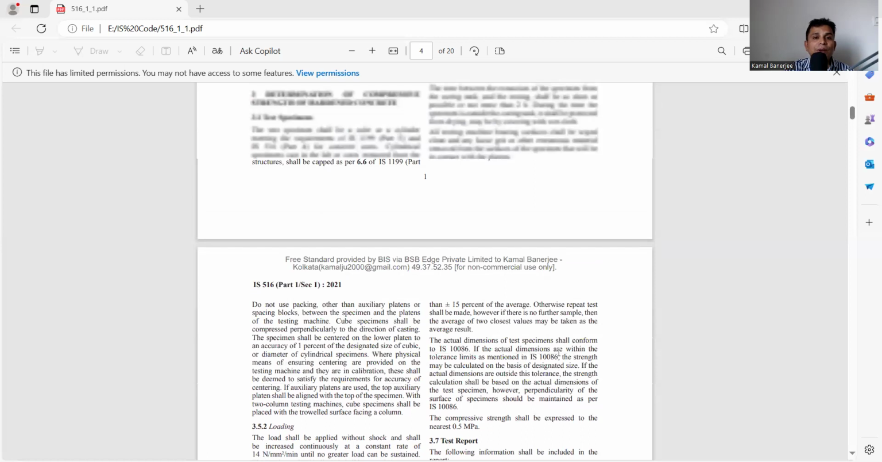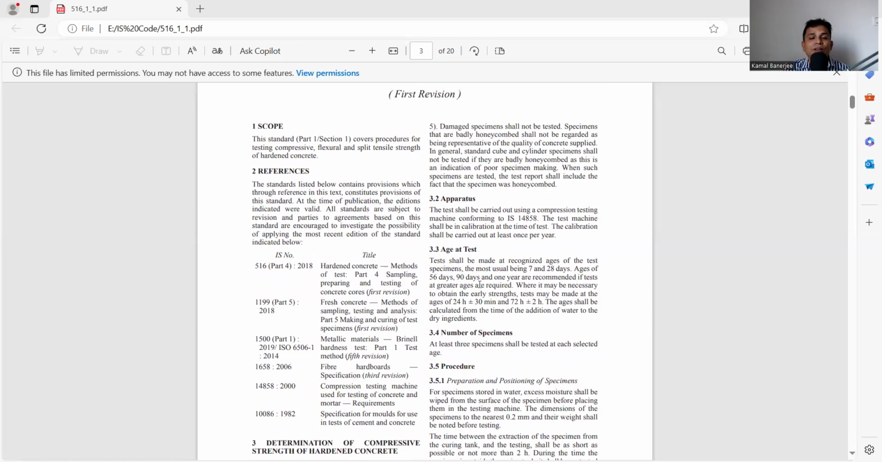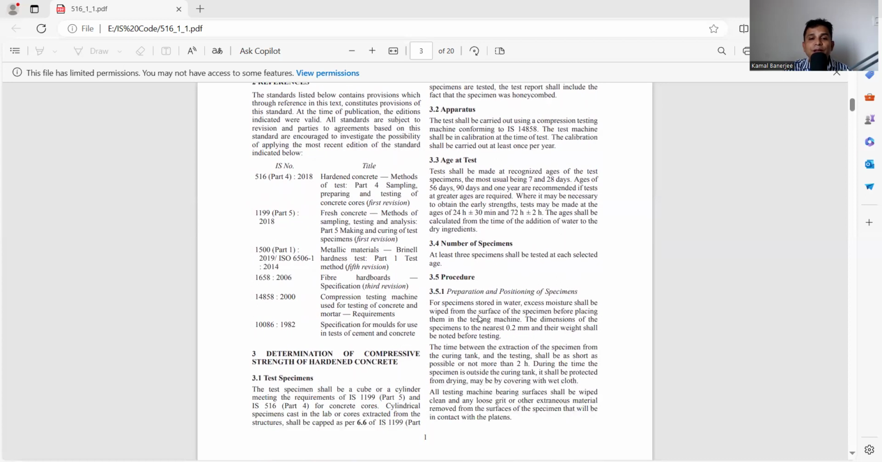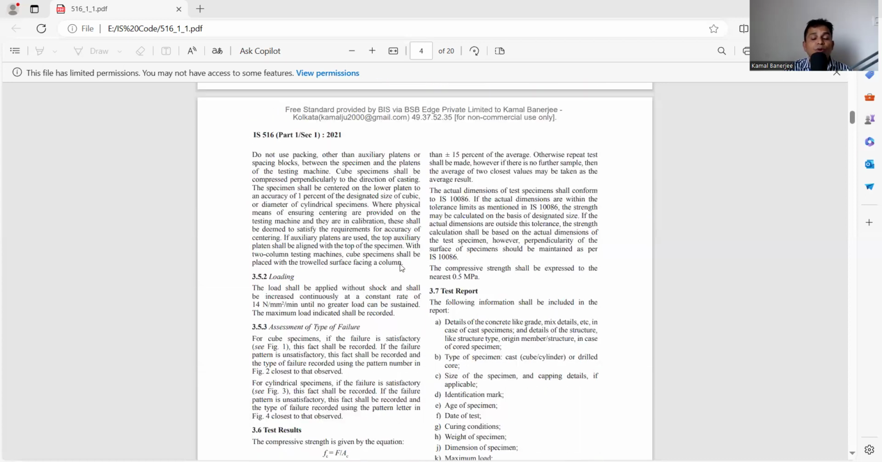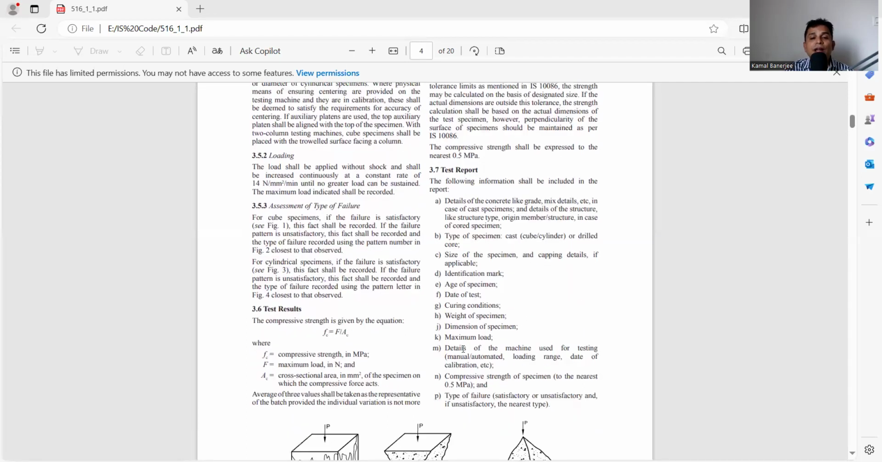So to summarize, what we need to know: what the test specimen is, what the apparatus is, what the age of test is, what the number of specimens is, what the procedure is, what the loading is, what the failure is, and how to calculate the cube strength, and how to report that, and what you need to mention in the report, and what the acceptance criteria of the cube is.